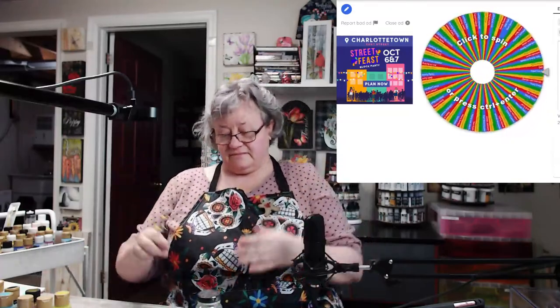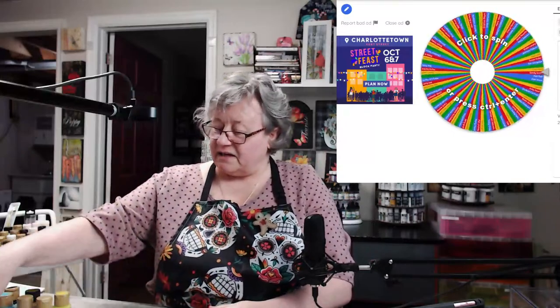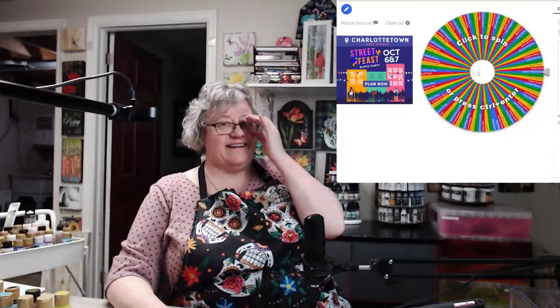You can tell fall's here. I'm going to be Scully for quite some time now. I like my skulls. Speaking of skulls, I'm going to have some skull pins popping up very soon. I got some fabulous new surfaces, so I'm playing with paint and making some skull pins.